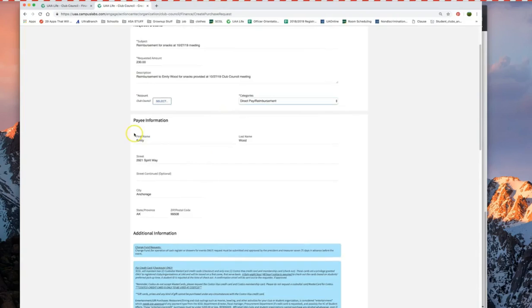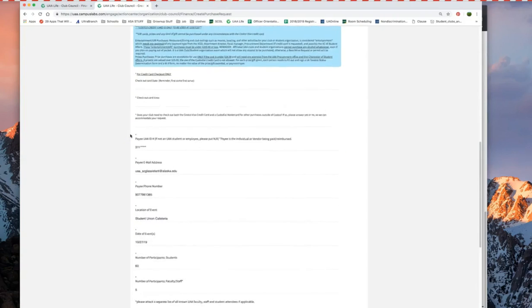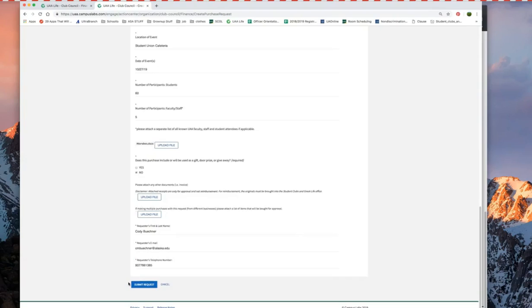In this case, the payee is an individual instead of a business. They will receive payment by way of check or direct deposit directly from the University of Alaska. Before submitting, the requester should include their full name, email address, and phone number. That way the office can contact them with any questions or concerns about the request. When this is complete, go ahead and submit.